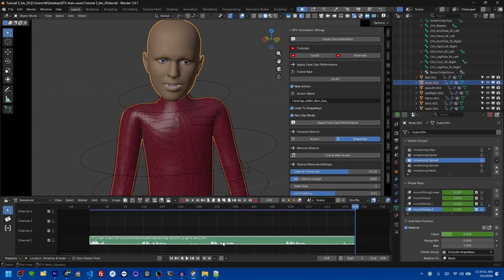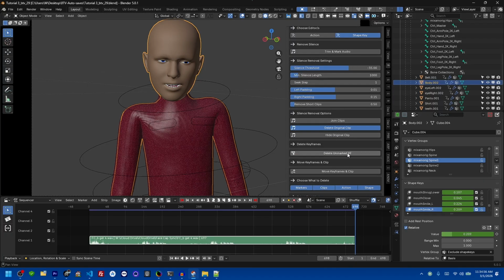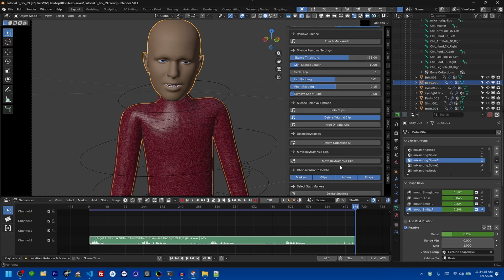And then after you have those, it will allow you to use this button, Move Keyframes and Clip, to move those sections anywhere you want on the timeline. This is a very fast way to edit facial motion capture performance.